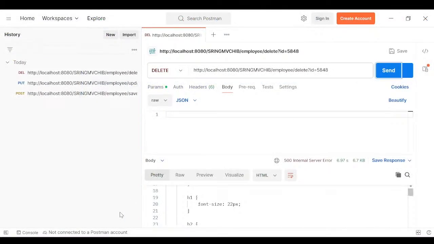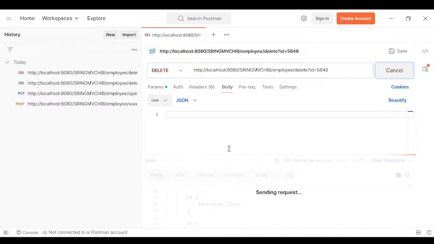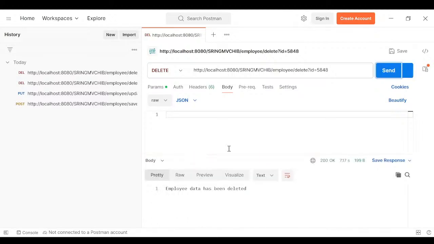So once deployment is done, then we can test using the Postman tool. Now I will submit my request to perform the delete operation. I get an acknowledgement: employee data has been deleted. So as of now, we performed three operations: insert, update, and delete.